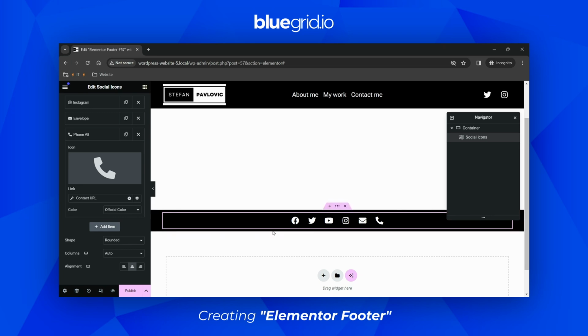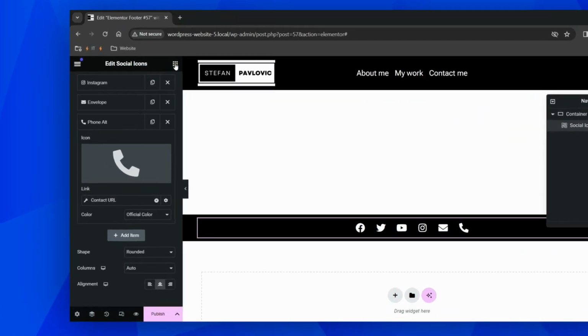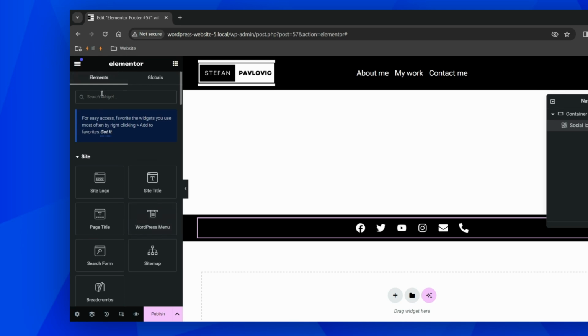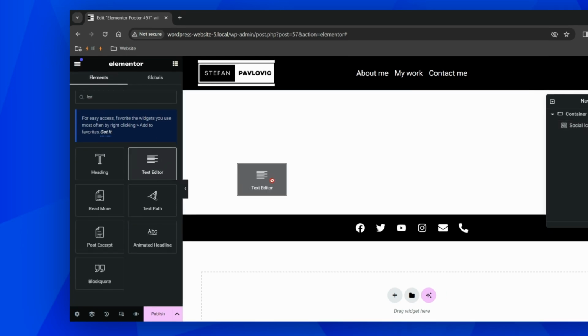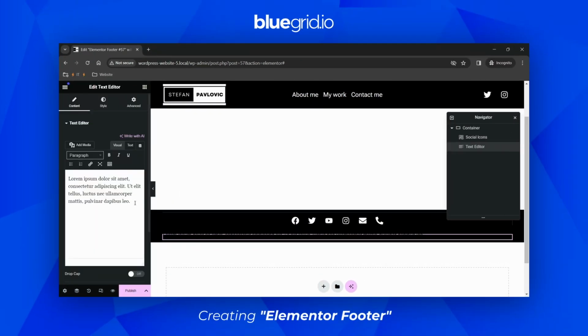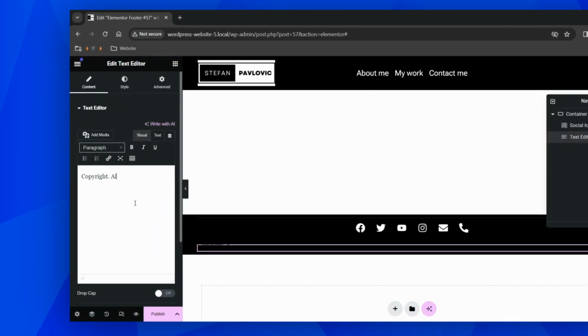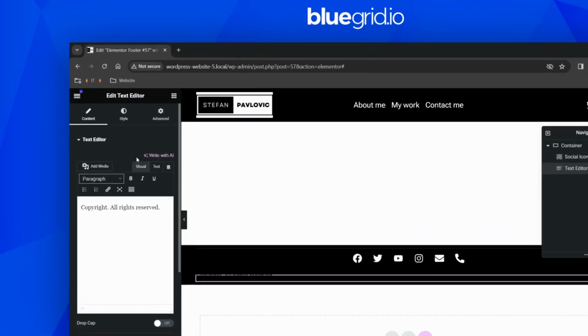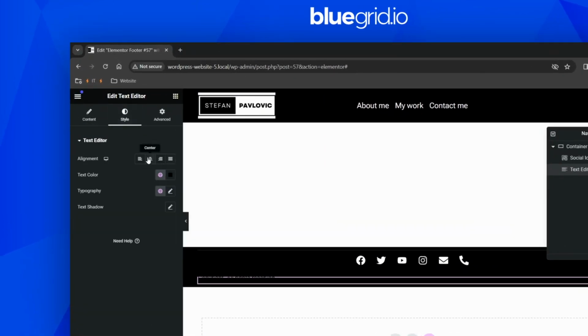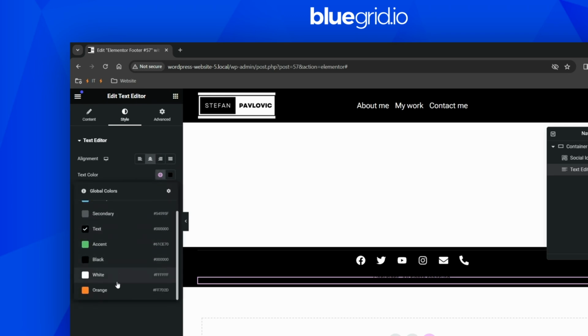So we added all of these social media icons. Now what we can do is add some random text. Drag the widget here. Let's write copyright, all rights reserved. And then under style here, let's position the text to the center and change the text color to white.